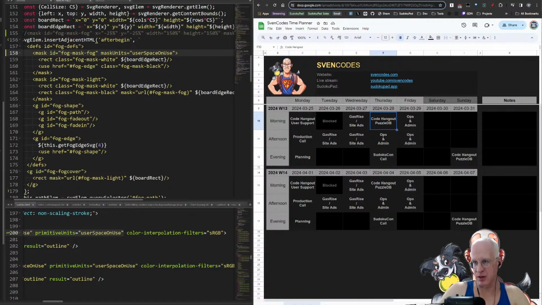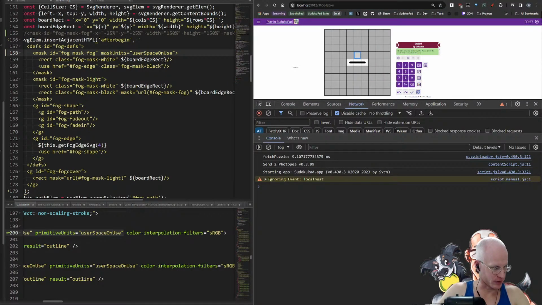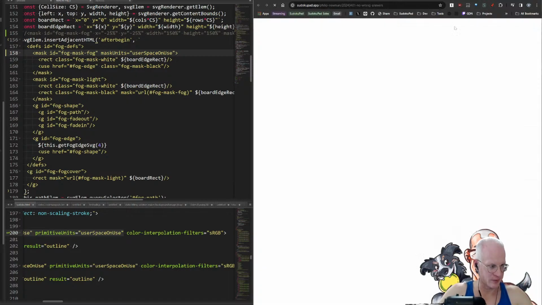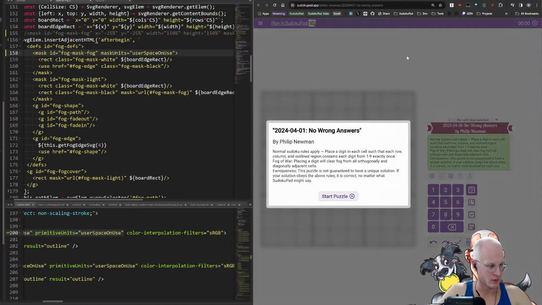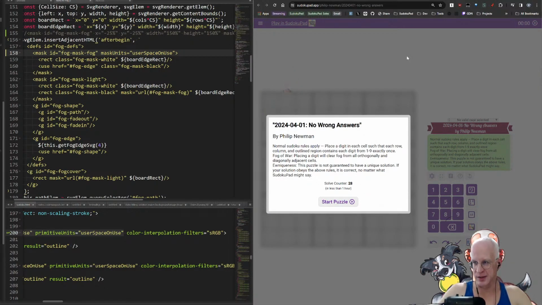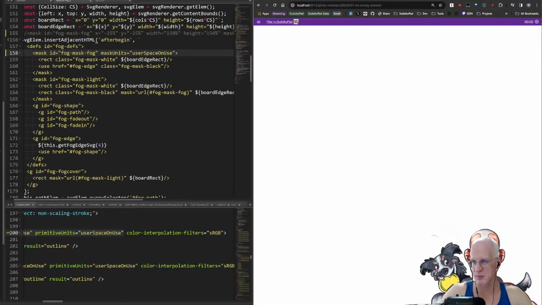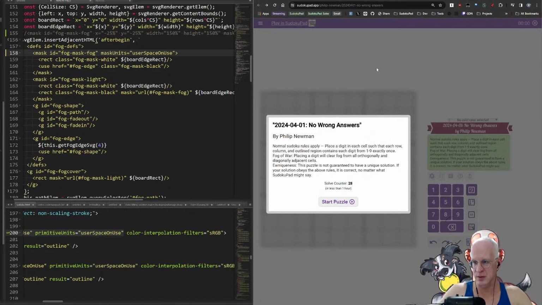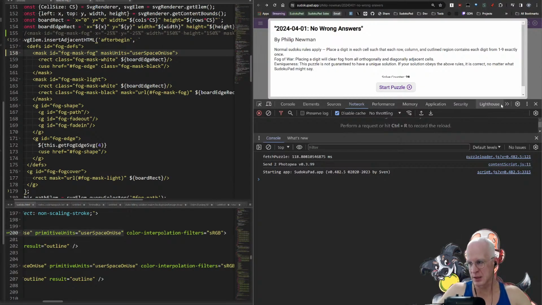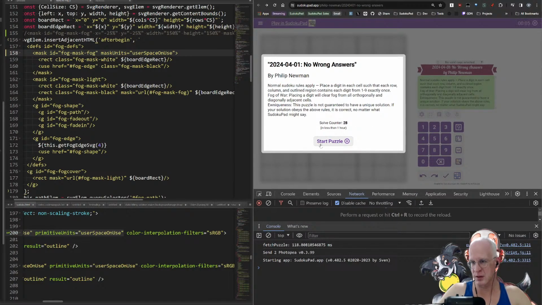So then the question becomes, I need other fog puzzles. Did Philip Newman just post a fog gas puzzle? The problem is, this was not going to have a unique solution. Okay, well, let's give it a try. I'm not sure if I can load this locally. I probably haven't got a local cache of this data yet. So this should have the fix, but we don't know if there's any issues with this one.